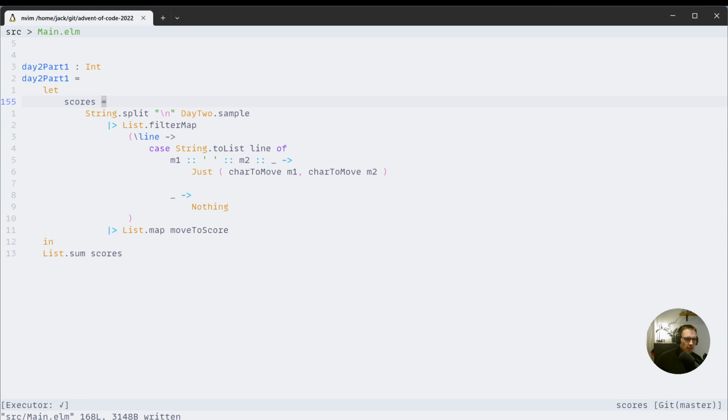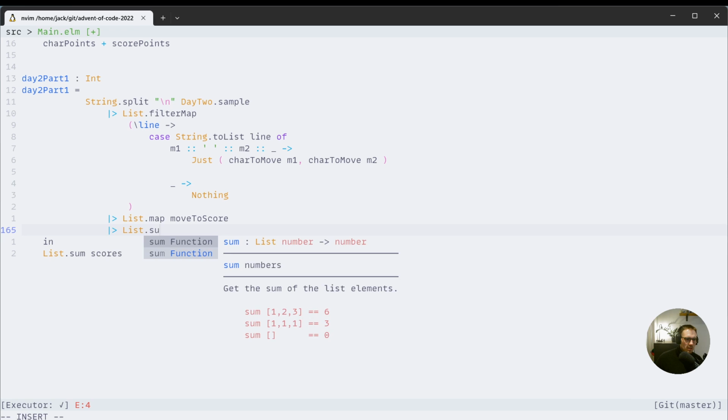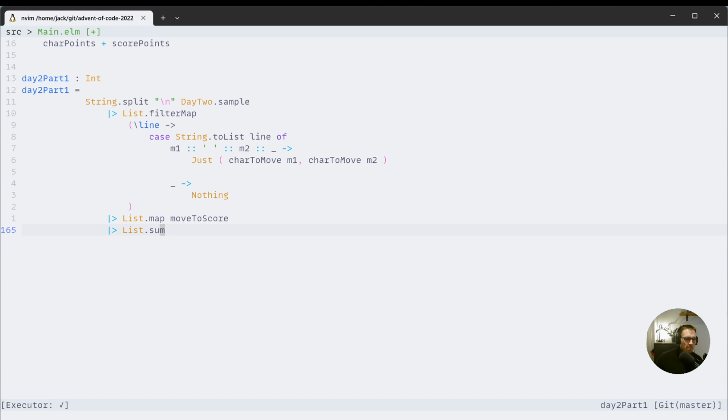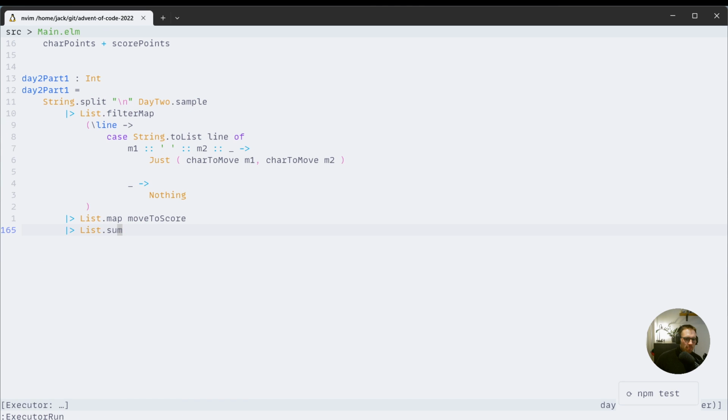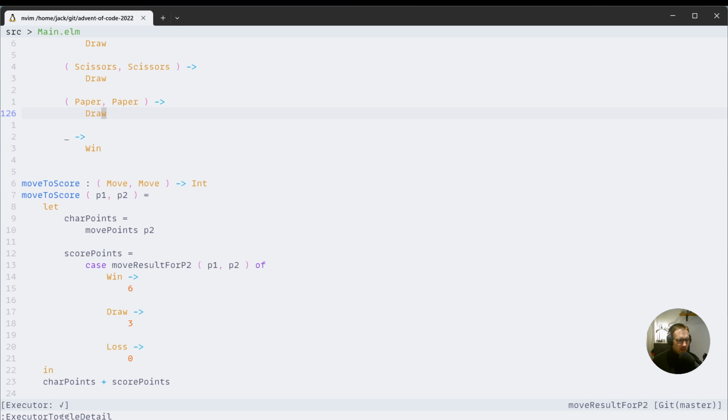Okay, and then again we can actually just ditch this. Put another one on here, which is list.sum. Go to that. And we are still green. Great, so that is our sample input working.